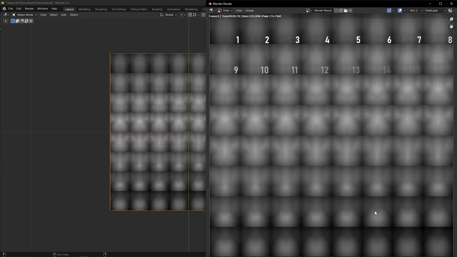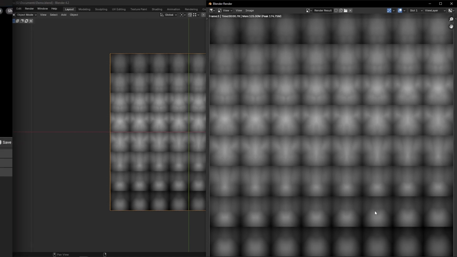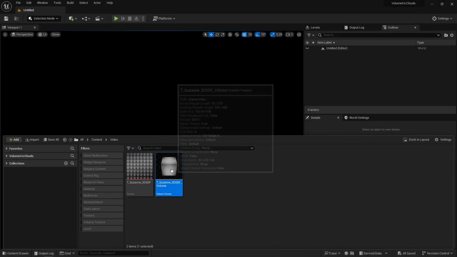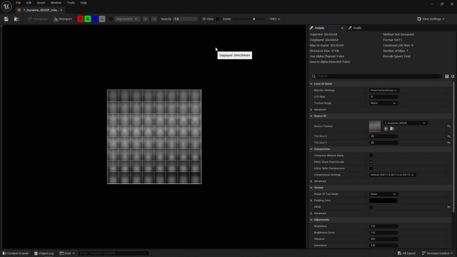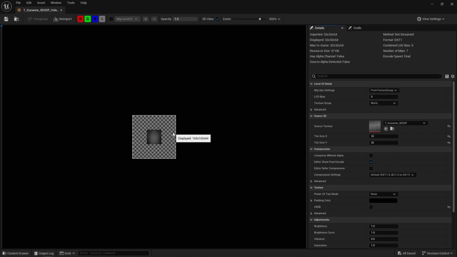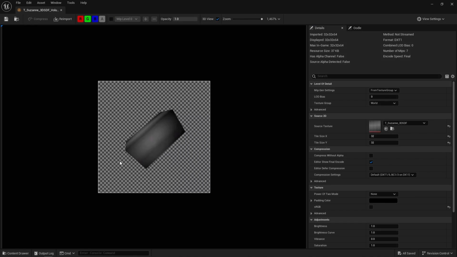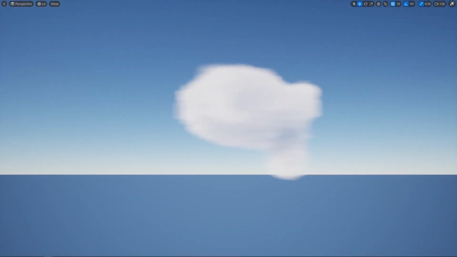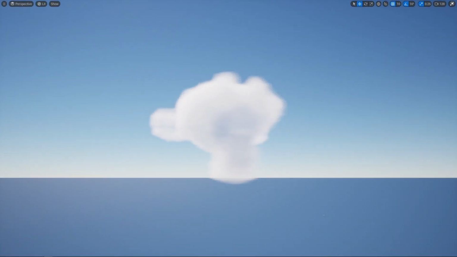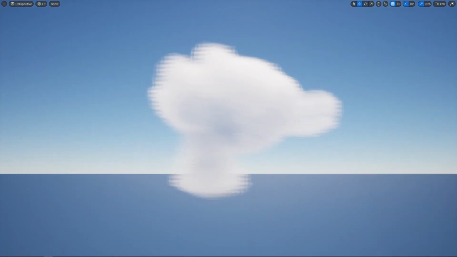Each slice in Z is rendered one after the other in that 2D texture, and that texture can be converted to a volume texture in most game engines, including Unreal Engine. With a 3D distance field, you can then do plenty of crazy things, including driving the density in a volumetric cloud shader like I explained in my last video. So how does this work?